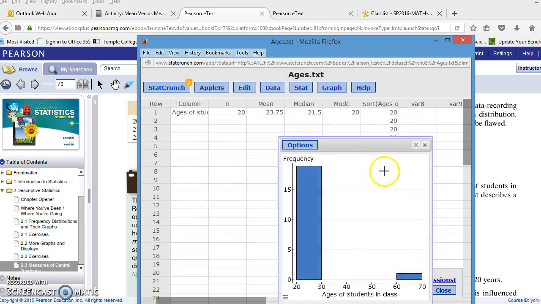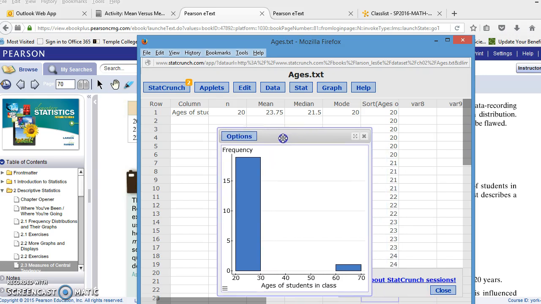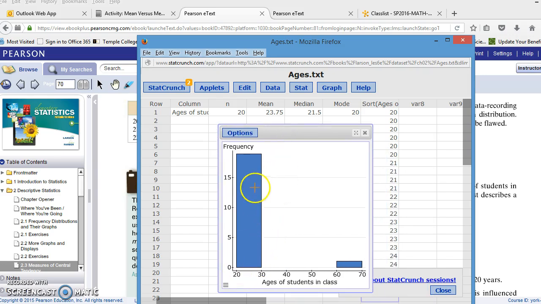And in this particular frequency, because I haven't done a class width or anything, you can see that most of the ages were between 20 and 30, and then you have one person that's way over here. And this particular piece of data may be influencing the mean of our data. So the problem asks you to go back.